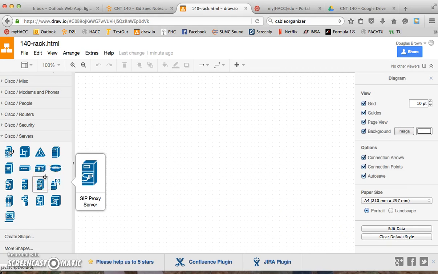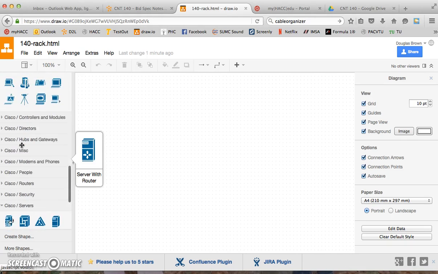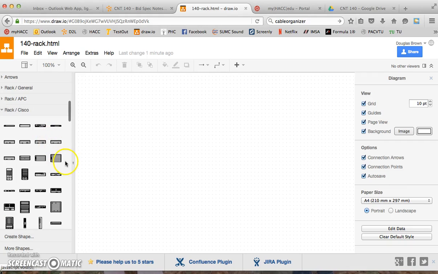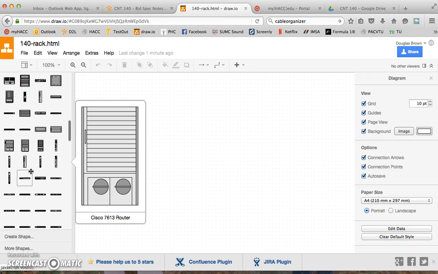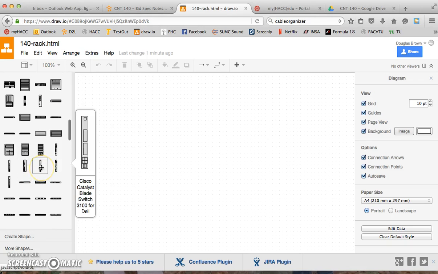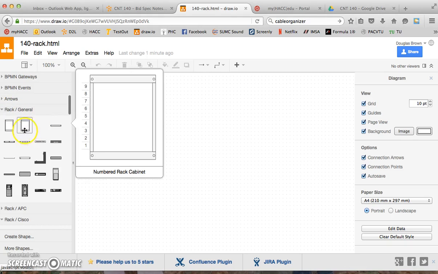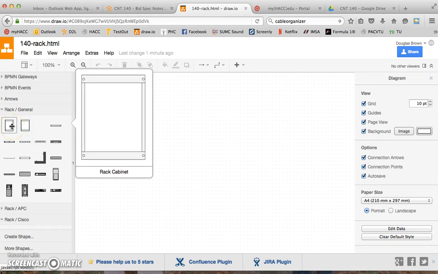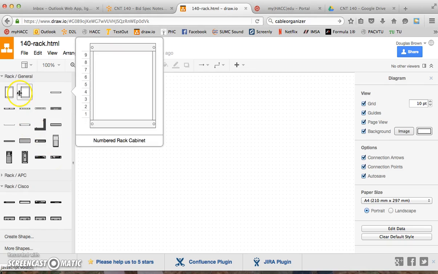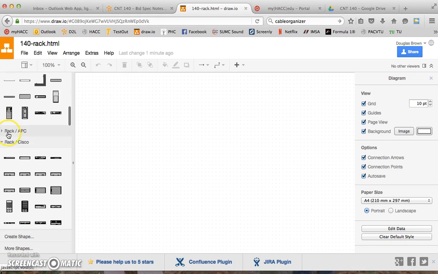And then in here, you get the option. You got to keep looking in here. I forget where it's listed. Rack Cisco, Rack Dell, Rack General. You now actually get rack drawings that you can grab and use. Okay, so in here I can have a blade switch and all that kind of good stuff. I think under Rack General they have just the rack itself, numbered rack, rack cabinet. So now I can use these. Here's a server. Okay, now I can use these to build my drawing.